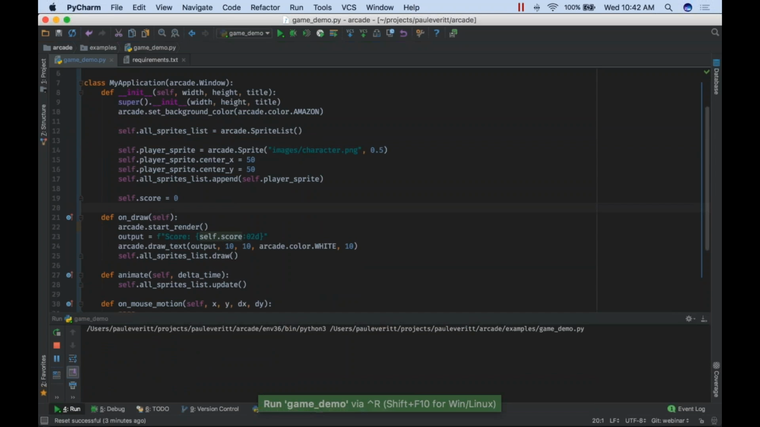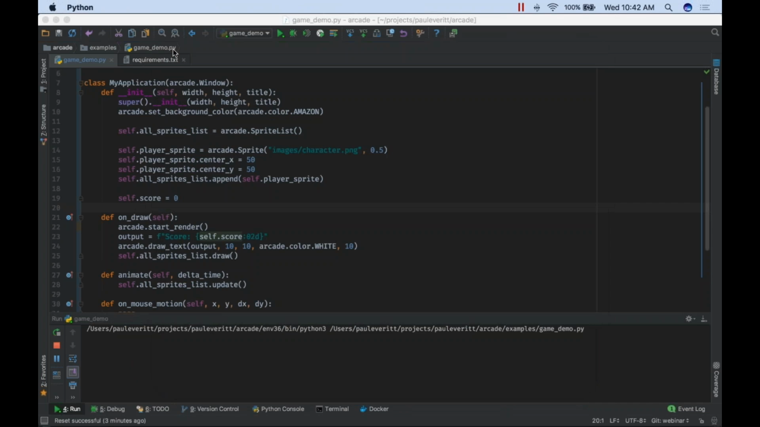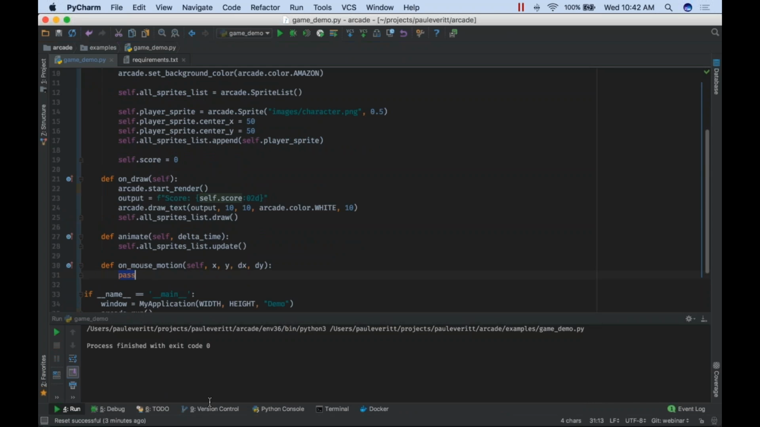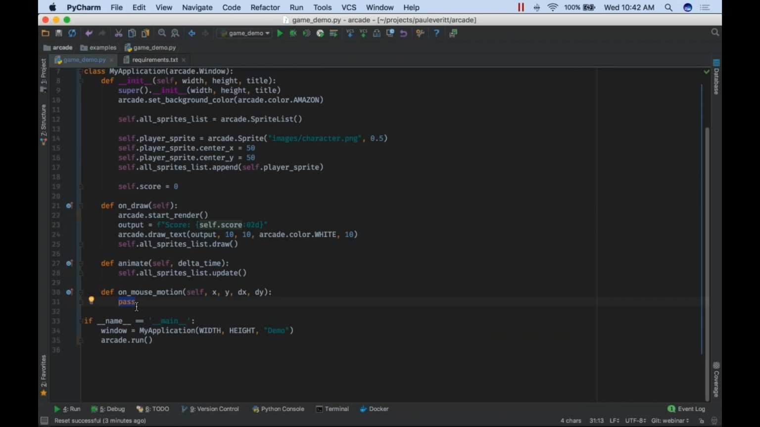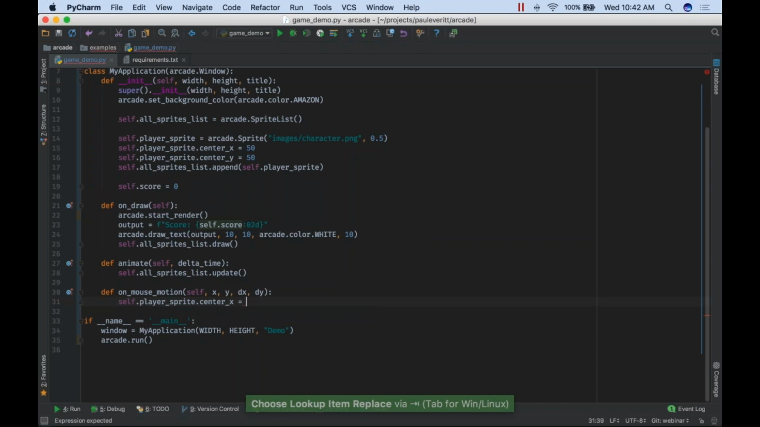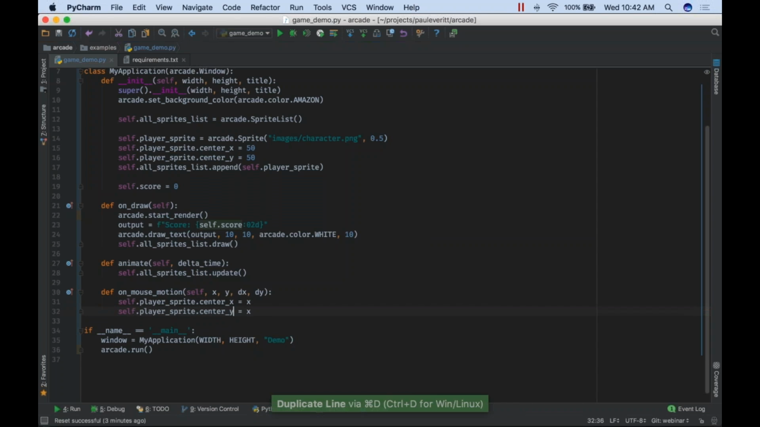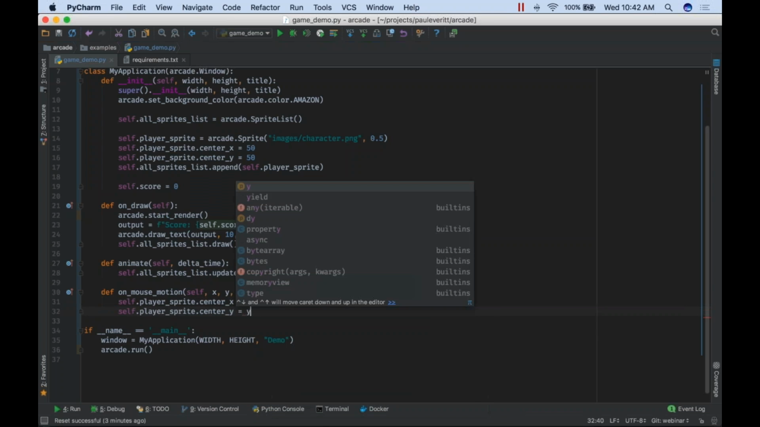thing, and I get popped up a player and a score, but nothing really moves, nothing really happens on this. So what I'd like to do is fill this in. I'm not going to do too much typing. The point of this isn't to teach you Arcade. I'm going to take the player sprite, hit center X, and I'm going to assign it the X that was passed in the new mouse position. Then I'm going to duplicate that line to the Y position and save this.